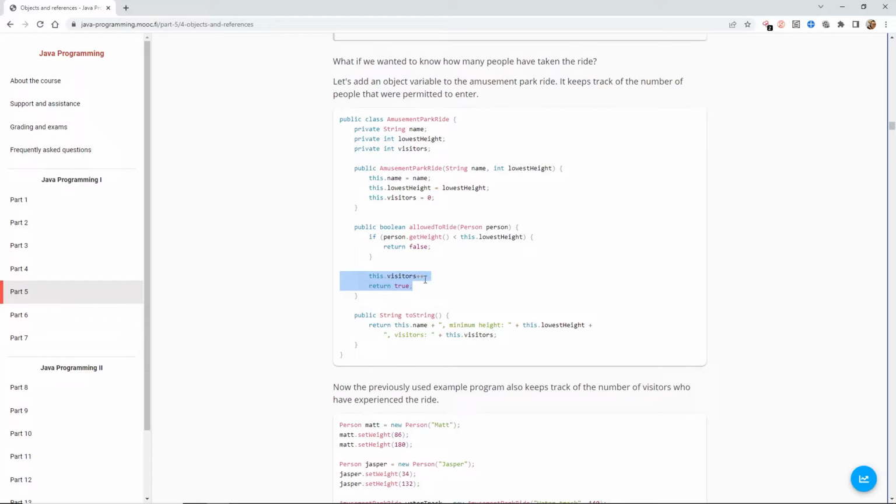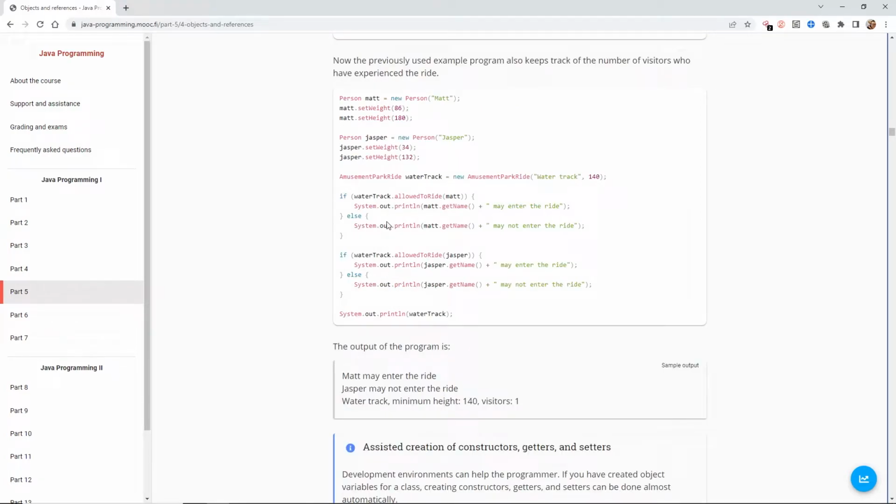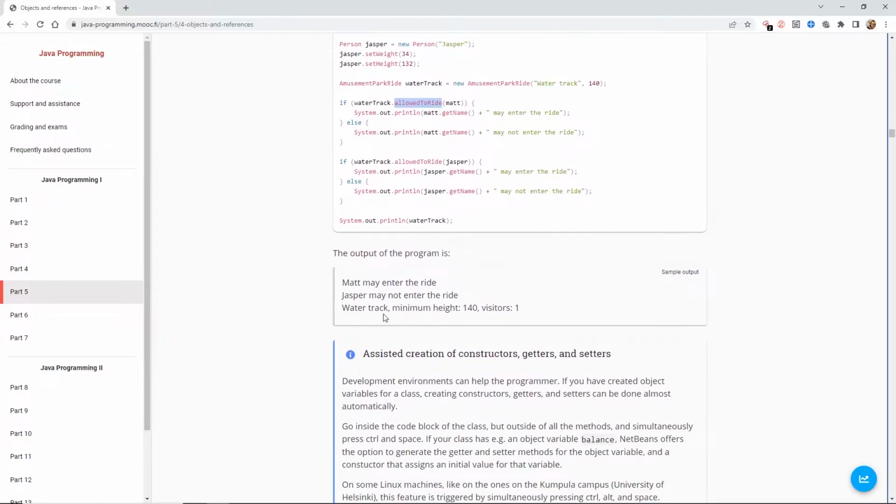So just before true is returned, the variable visitors has 1 added to it. So this could be plus equals 1, or plus plus. Remember that visitors plus plus is the same as visitors plus equals 1. Now the previously used example program also keeps track of the number of visitors who have experienced the ride. And that implementation is here, underneath the allowed to ride method. So every time that the allowed to ride method returns true, 1 is added to the visitors variable, and we can see that here.